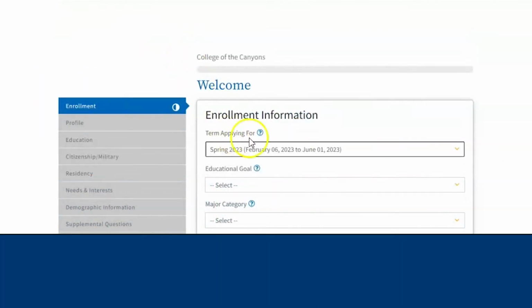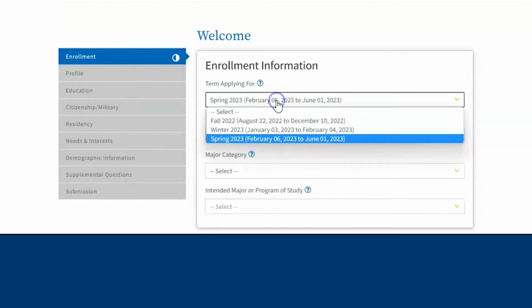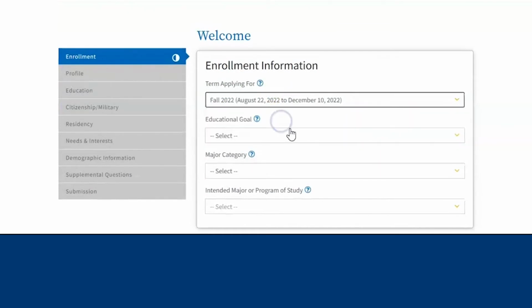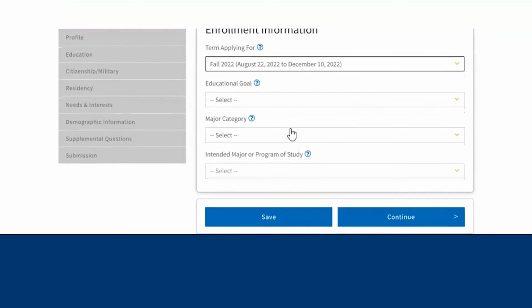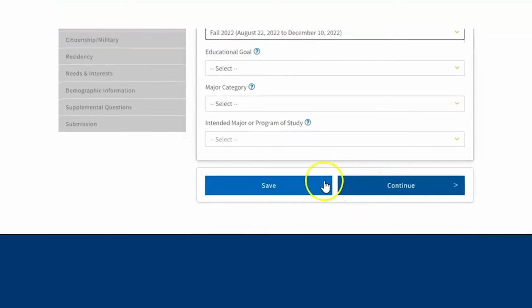Once you begin your application, you'll want to use the drop-down menus to select the term you're applying for and any of the other prompts. Then, click Continue or Save if you'd like to come back later.